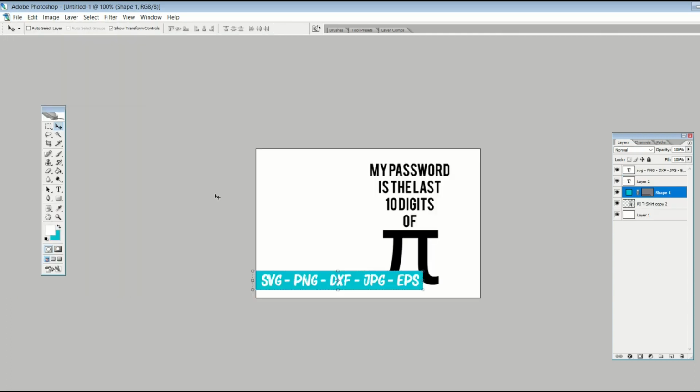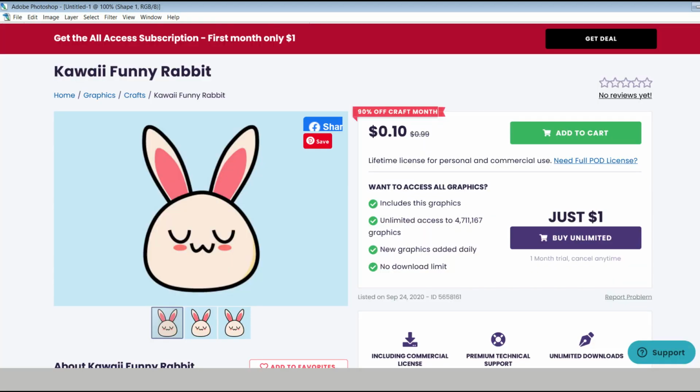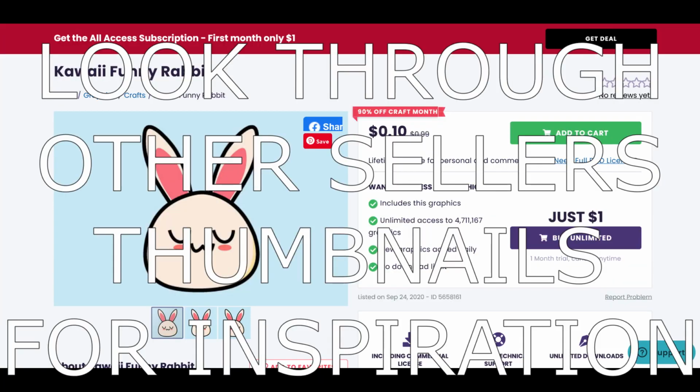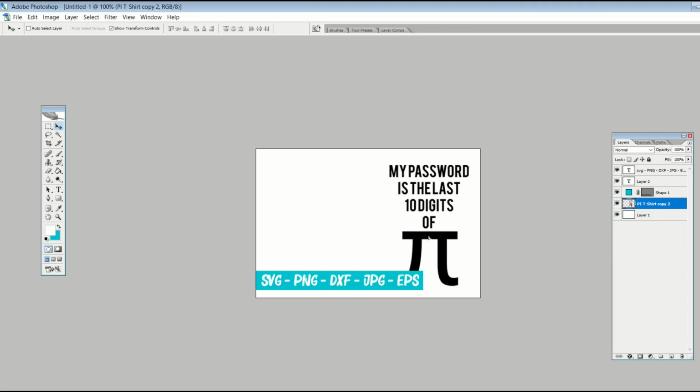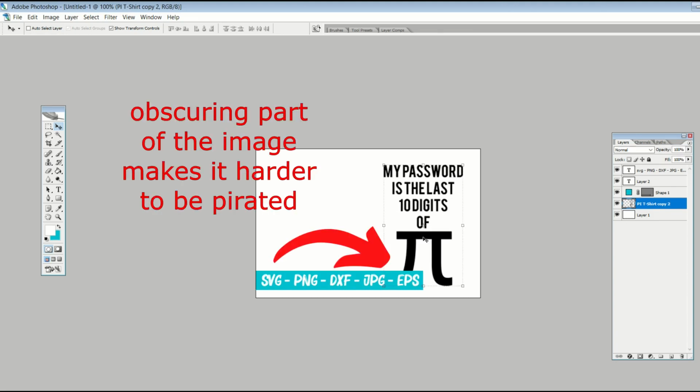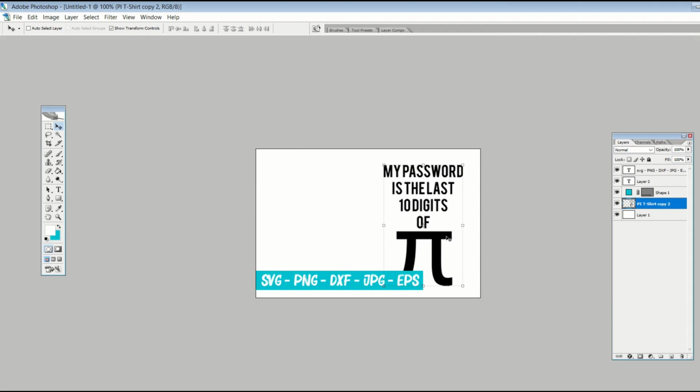Okay, so for this last one, you do want to have something that indicates what it is. Because it says text in it, I'm just going to leave this as is. But if it was just a picture, then I would have a title or something over here saying, funny rabbit or something like that. But here I've got SVG, PNG. I've got the different file types listed down at the bottom. You may want to have it overlap the actual image if you're really worried about somebody stealing it. So if you put in a lot of time and energy, then you may want to do that as well. Otherwise, you would just leave this kind of as is.